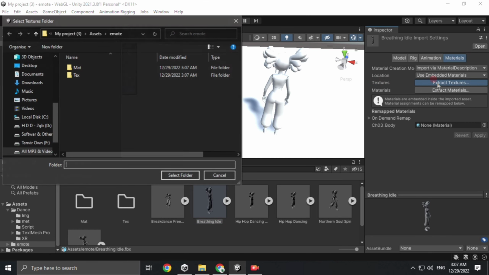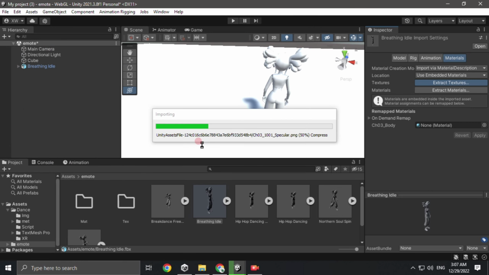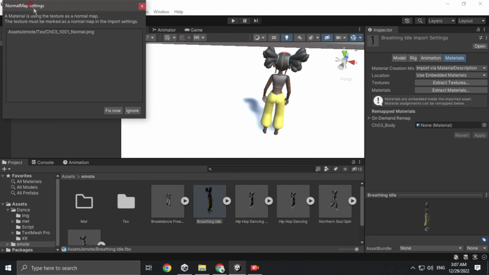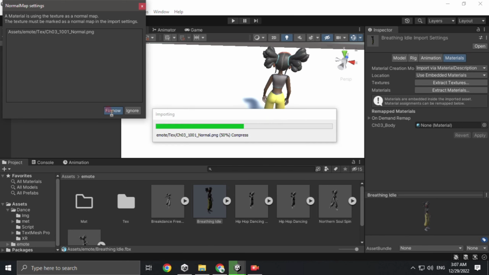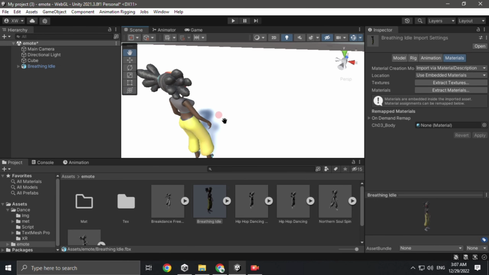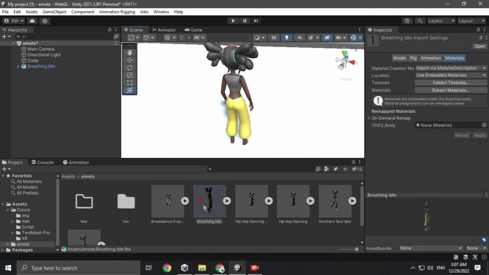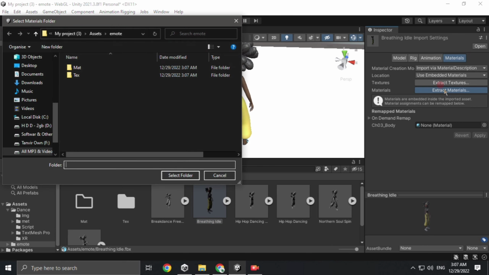Now extract the textures animation and then select the folder. Right now here you can see a Fix Now on Windows. Just click Fix Now, so you can see that my character now has the textures. Again select the texture, our character, and then materials, extract materials, then click the materials options.